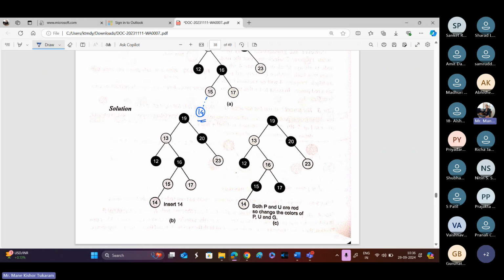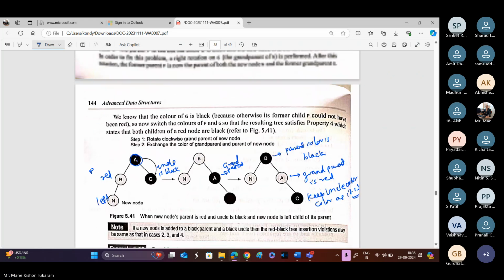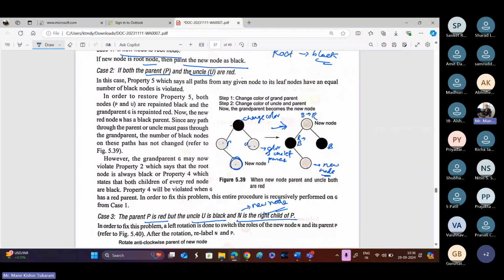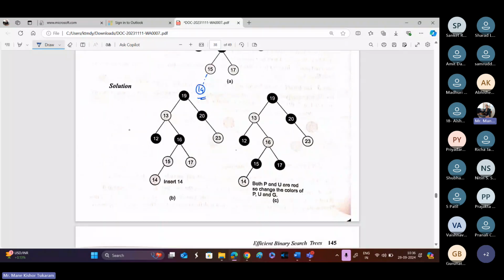So here, which condition do we have to fulfill? That is, if both parent and uncle are red. So this particular condition we have to fulfill. Here the parent and uncle color is red, so we have to just interchange the colors. So 14 black, black, and the grandparent we have to change to red. Okay, so this is case 2.